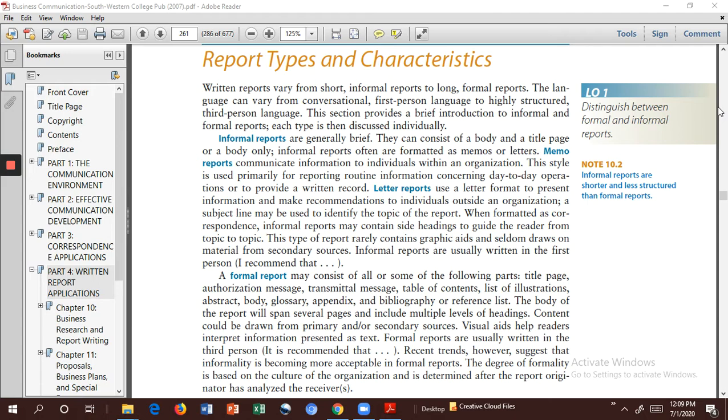Written reports vary from short informal reports to long formal reports. The language can vary from conversational first person language to highly structured third person language. Now, see, there is a range here, and that means the reports can range from short informal reports to long formal reports.